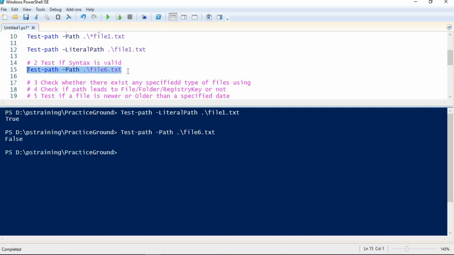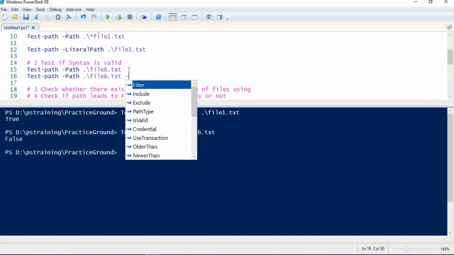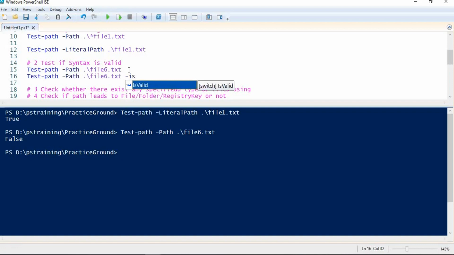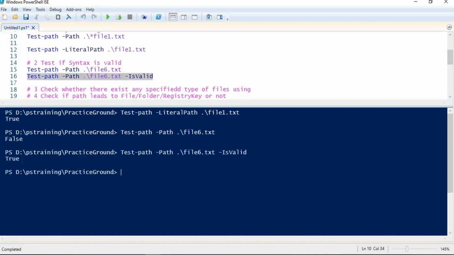But if we copy this and put the IsValid parameter, then we will get a value of true, because using this parameter we are not testing whether this file exists or not, but we are testing whether the format of this command is right or wrong. Fine.